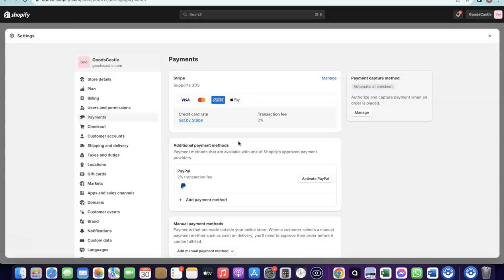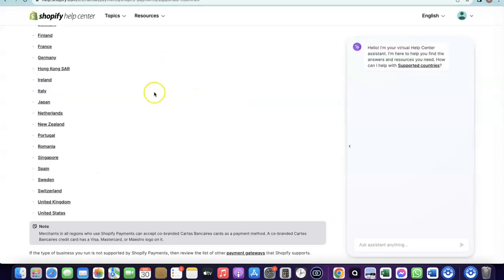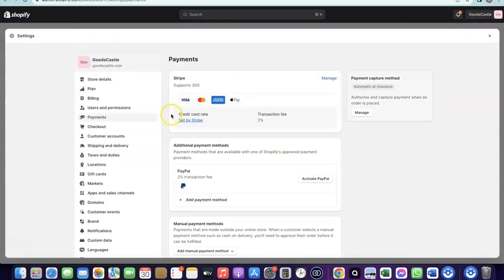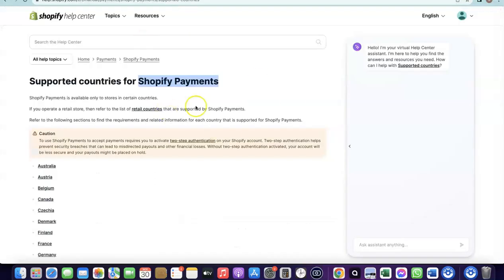So another thing I omitted is that if you don't want to use Stripe, so if you prefer to use the actual Shopify payment, the first one I talked about that I said is not available in all countries, what you want to do, when setting up your Shopify store, is you can change your country to the US. When you change your country to the US, you're going to see the option of Shopify Payments.